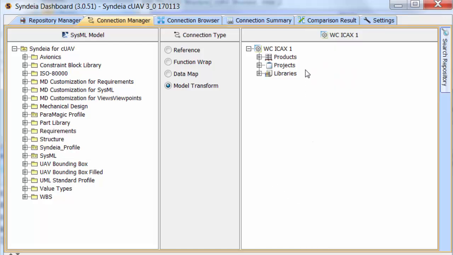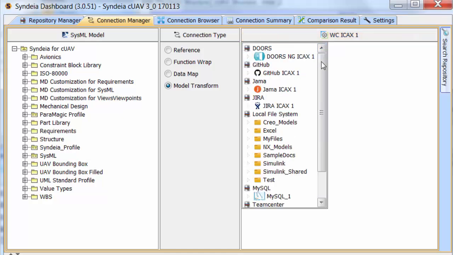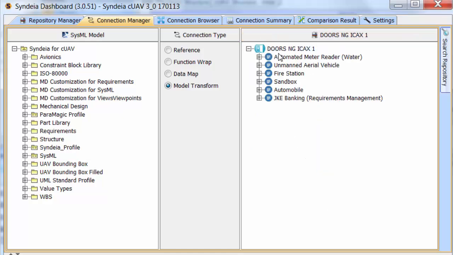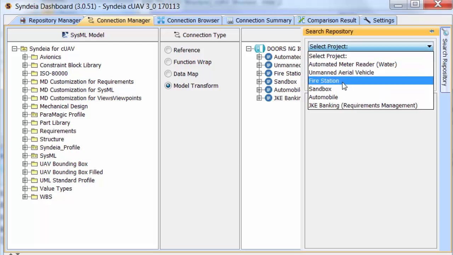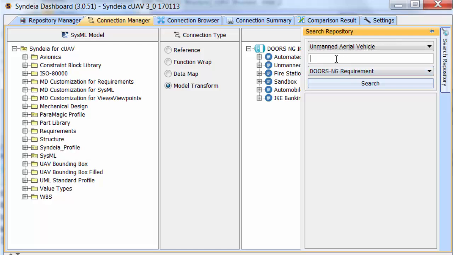Other external repositories may have slightly different formats. If we choose a Doors-NG repository, we can select a particular project and item name or ID. Each repository has its own search features, which Zendaya makes use of. The best documentation on search specifics can be found in the repository's user guide.